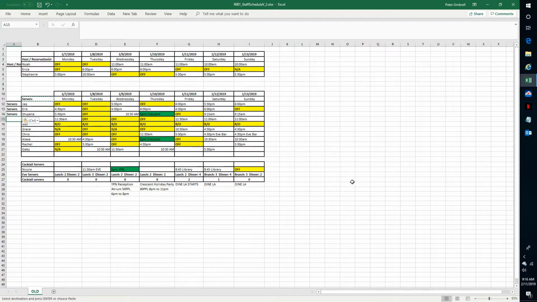We don't really need servers there, so I'm going to do undo, which is Control Z, and just have the one server. And cocktail servers, Control C, and Enter.